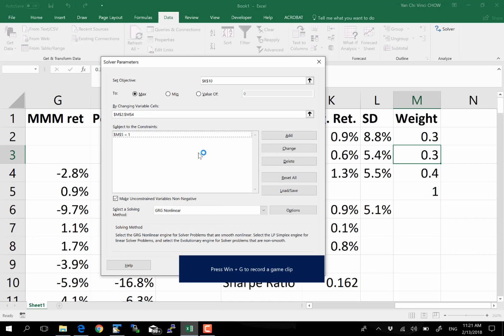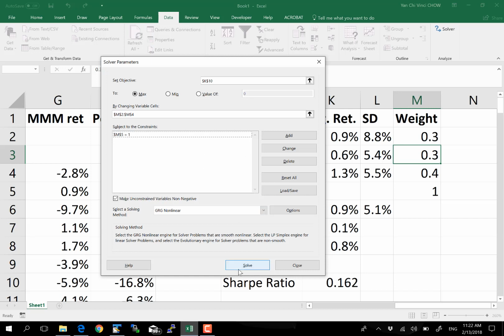Right? So the first set objective is the Sharpe ratio. Second, maximize the objective. Third, select the weights to be the cells you want to change. And finally, add a constraint that says that the weights have to add up to 1. Right? You can't, so you have that much money. That's your limit. Right now you can solve.